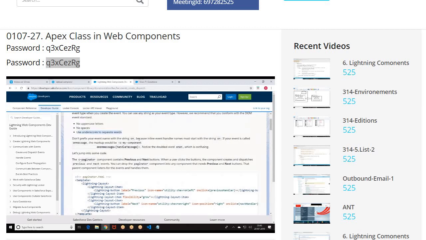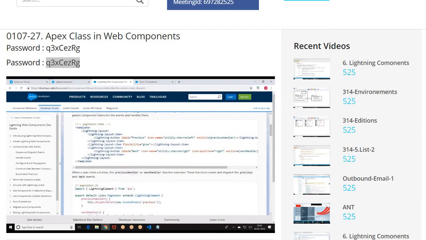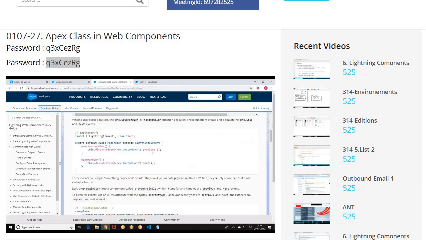So what am I doing here? Try to understand this example now. The first name of the event is previous. The name of the event is next. Previous, next. Now this is a child component.